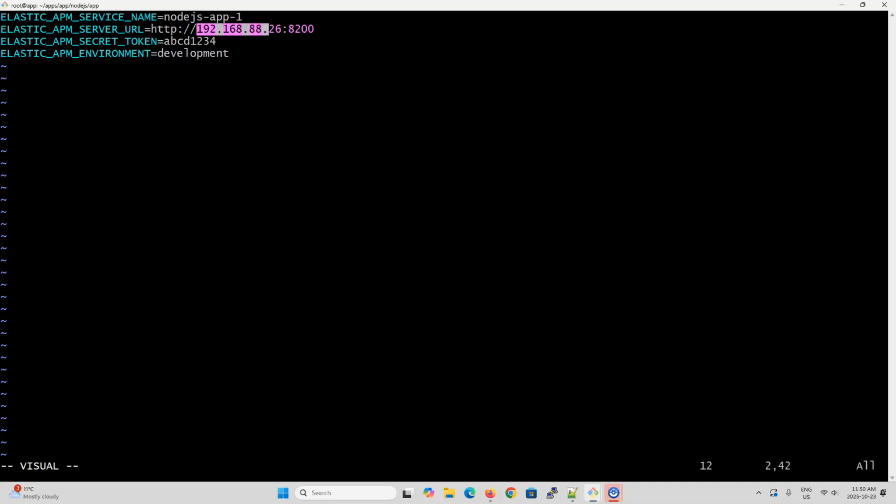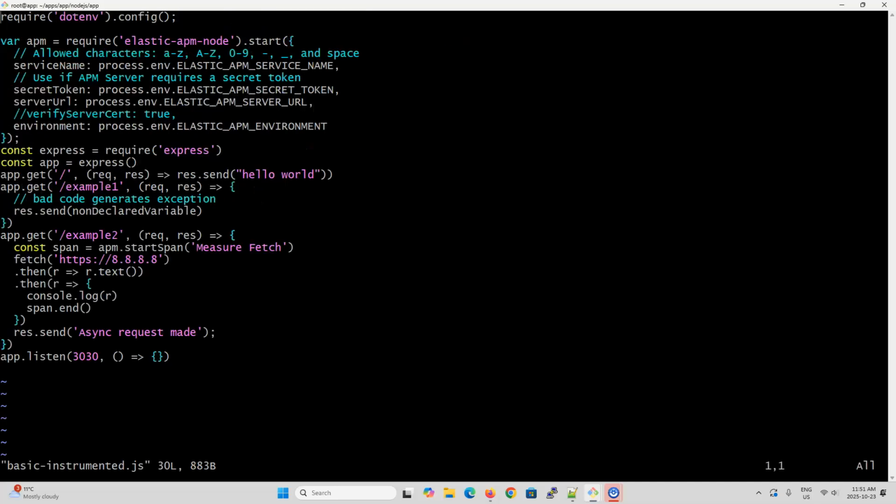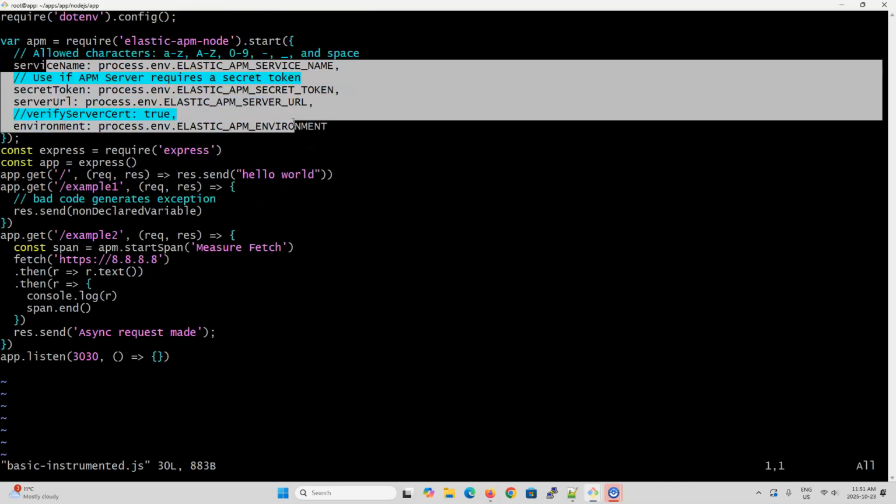In fact, I need to update this URL to localhost, and then I'll save, and let's get back to the basic-instrumented.js. Okay, so all this code here is just connecting to our APM agent. And just by initializing this Elastic APM node plugin, this will automatically ship a lot of data to the APM agent. Data like general exceptions, HTTP requests, and server metrics, and resource usage data, and other telemetry data.